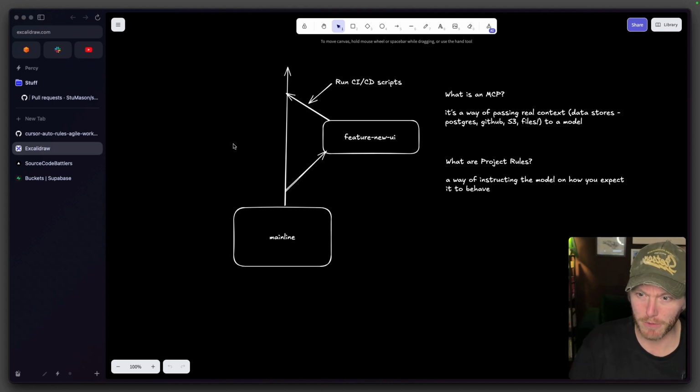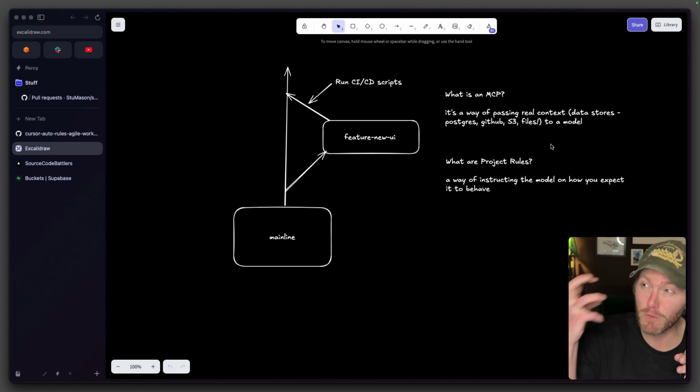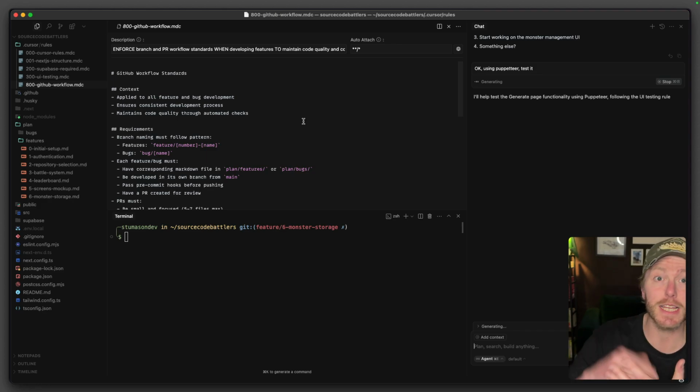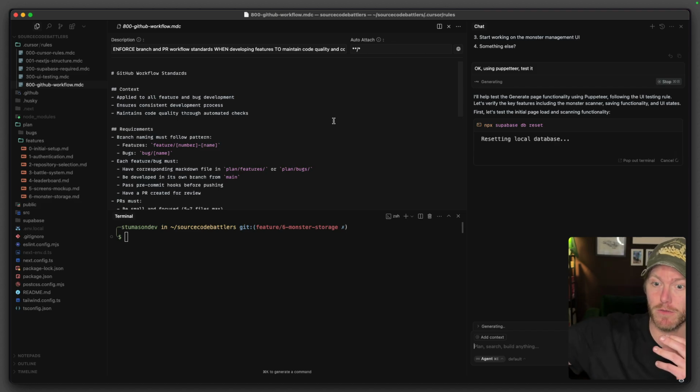Just quickly while we're here as well, what is an MCP? Model Context Protocol. It's a way of giving real context, real data to a model. So I'm using all these MCPs together. I'm using the Github one so it can go away and create PRs for me. I've got the Github flow rule that says you branch out from main.